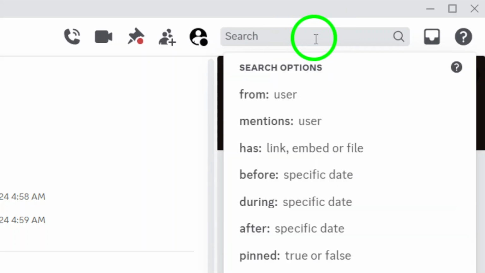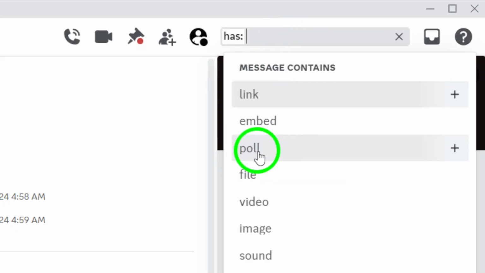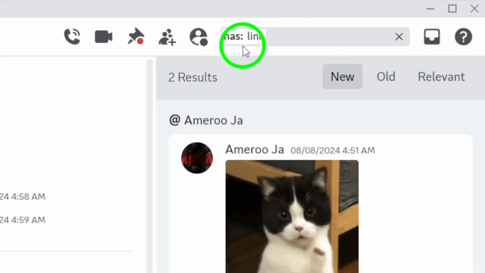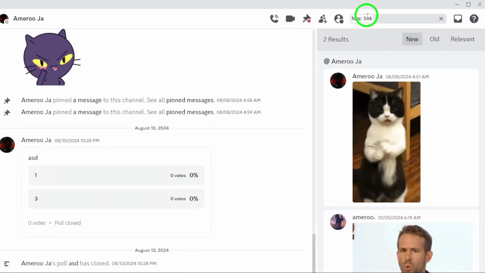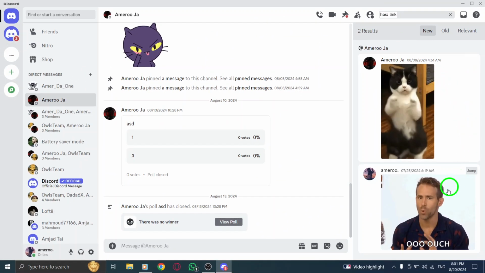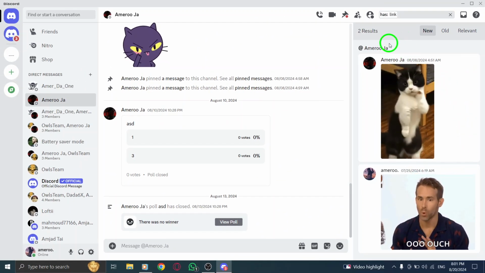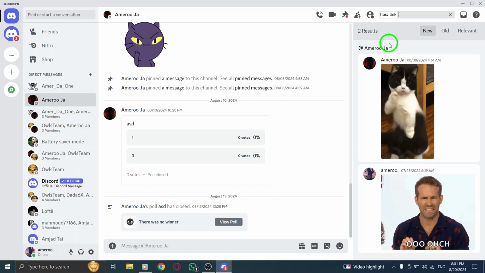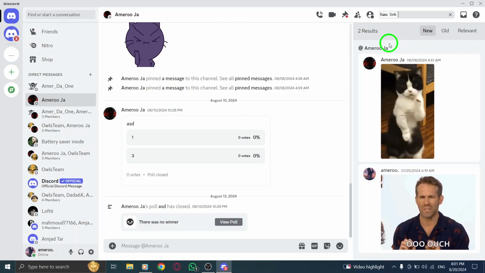Now, here's the magic part. In that search bar, type "has link" and hit enter. This simple command will filter out all messages containing links. It's a real game changer for anyone who's trying to track down where a specific link was shared without scrolling endlessly through chat history. Once you've entered the command, you'll see a list of all the messages that contain links.